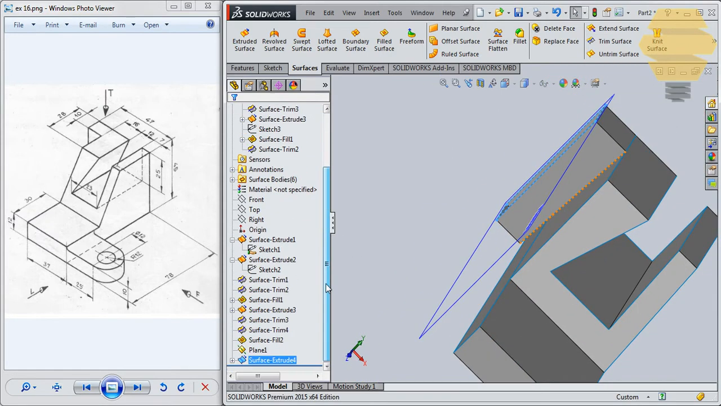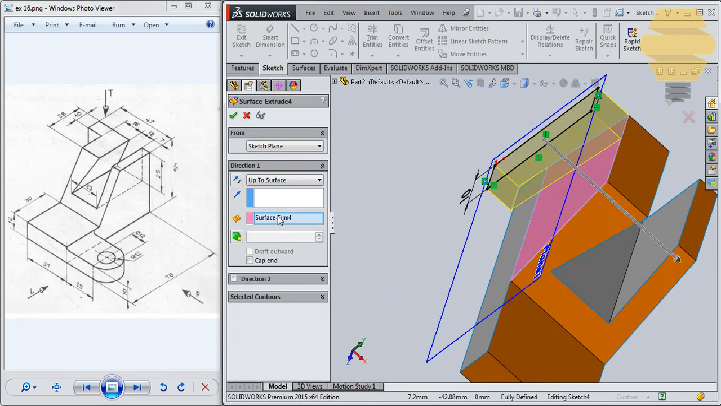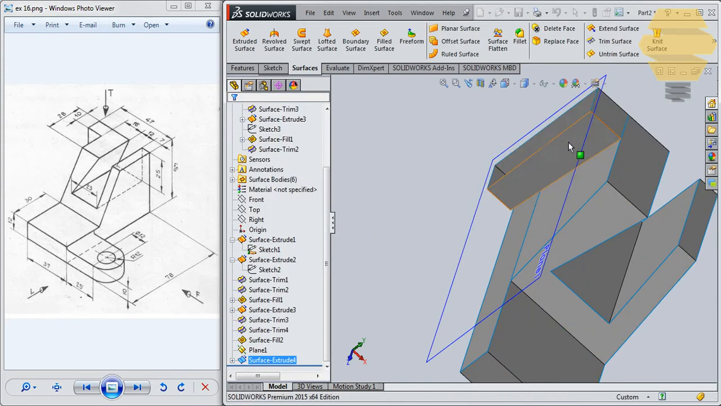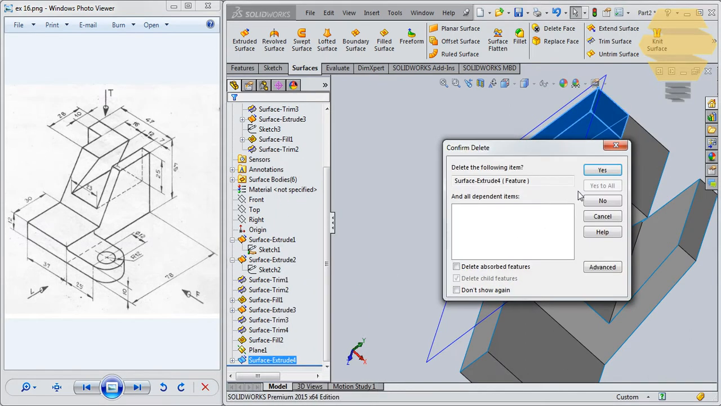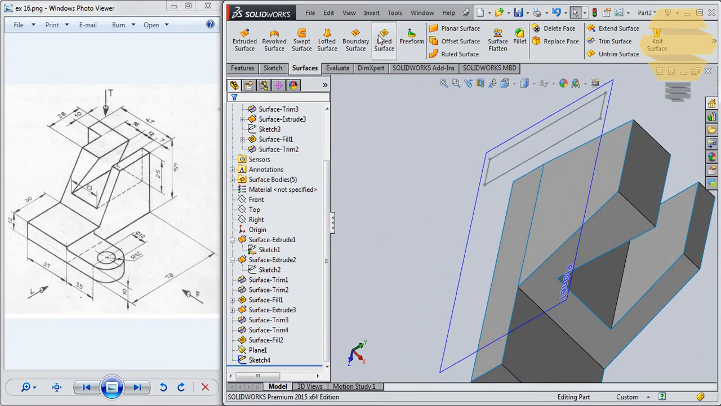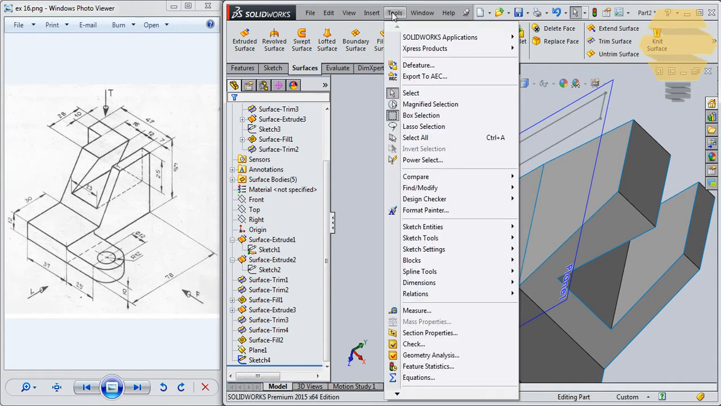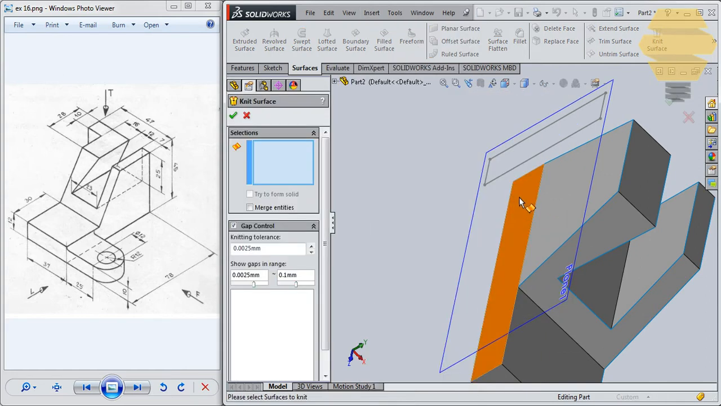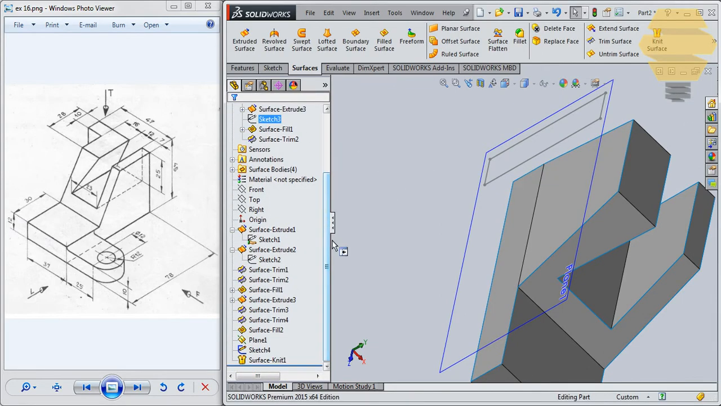So instead of doing that, what we can do is go for edit feature, and you don't have to give up to surface, just give blind, or else what you can do is just delete this. You still have the sketch here, right? Yeah, and go for knit. Just go for insert surface, knit, and select this and this surface and go for tick. Okay, now that's knit.